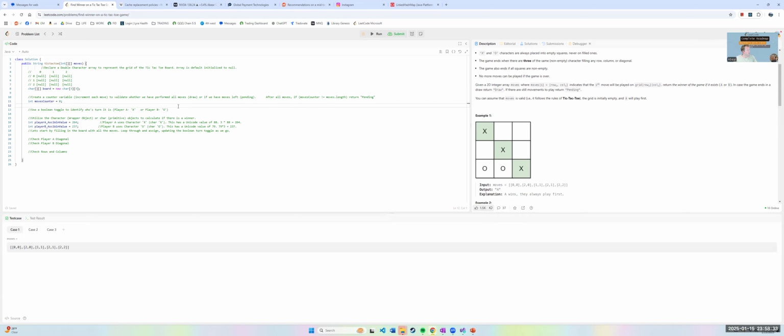And then we want a Boolean to figure out whose turn it is. So is it player A or is it player B? Since player A is always going first, we're just going to automatically assign that to true to begin with.